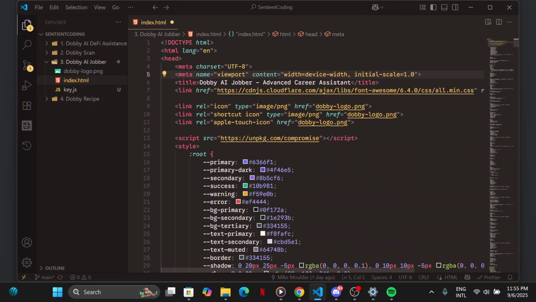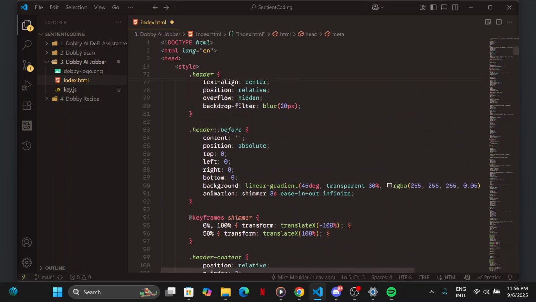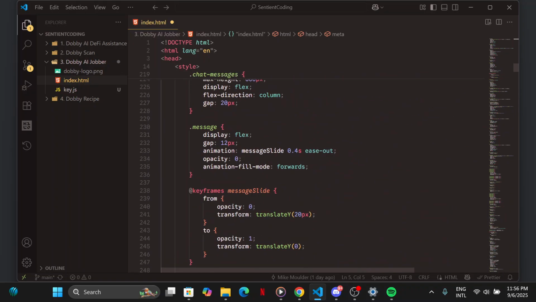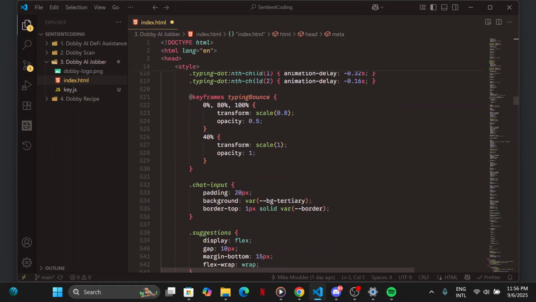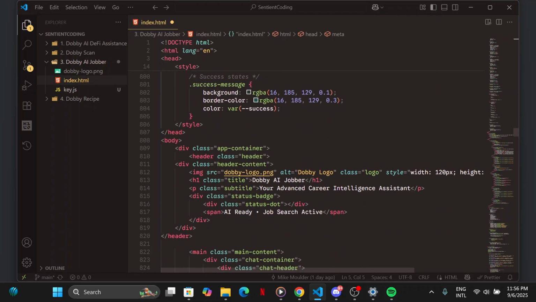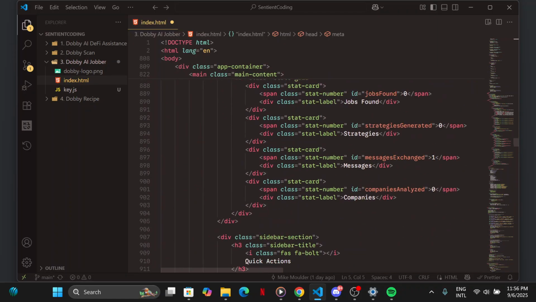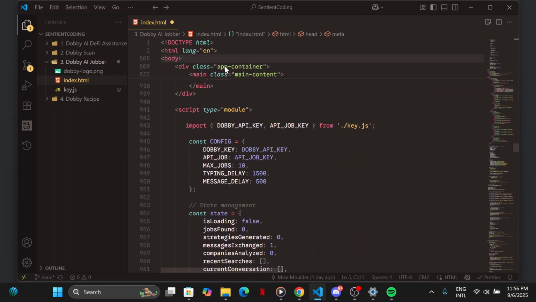So this is just the HTML, and this is just the CSS. I don't need to be explaining all these parts, so I'll just walk you through the logic behind Dobby AI Jobber. And talking about the logic, it is just the JavaScript, because that's where the real magic happens. HTML and CSS are just paparazzi.